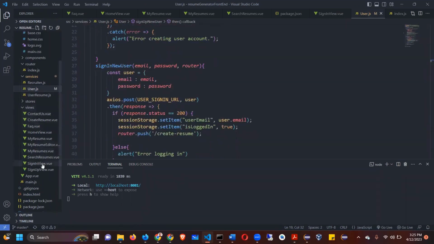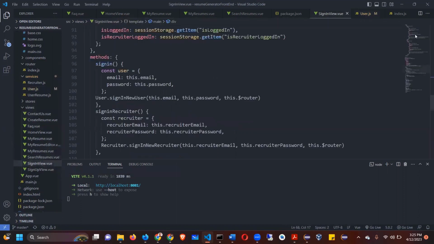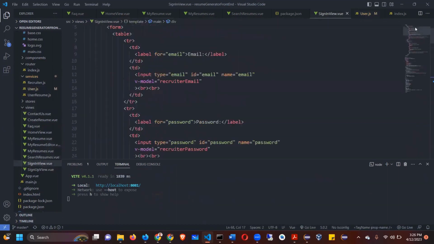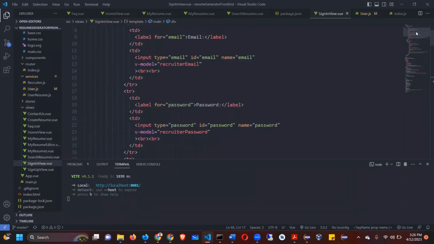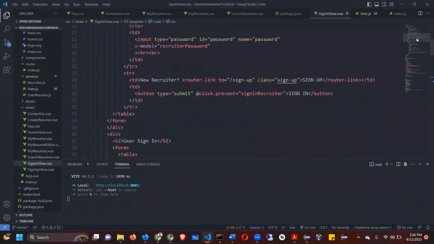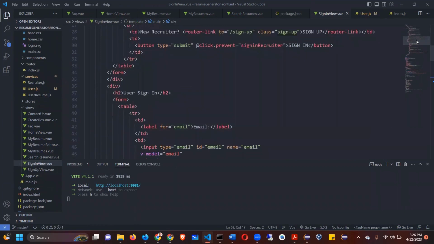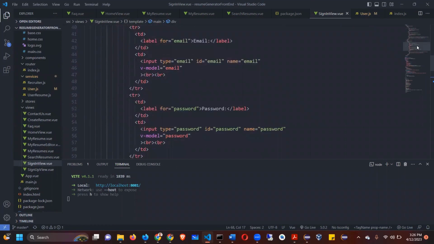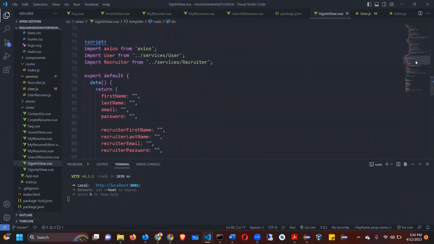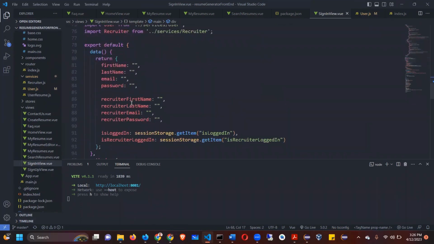When I want to sign in a user, for example, this is the sign in page. The form is created and uses the view models of the recruiter email and the recruiter password. Or I'm using the recruiter as an example in this case. In this particular file, there is both the recruiter's and the user's sign in. So the first one is for the recruiter and the second one is for the user.